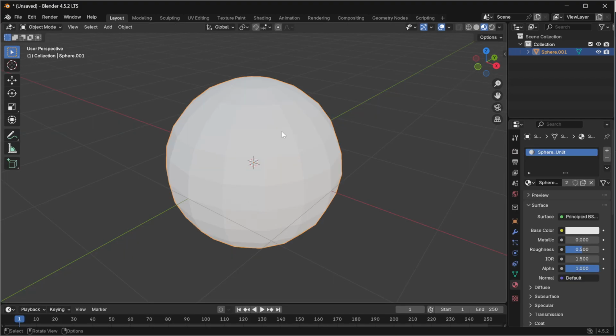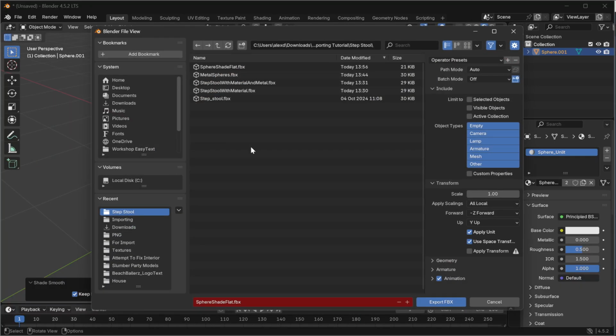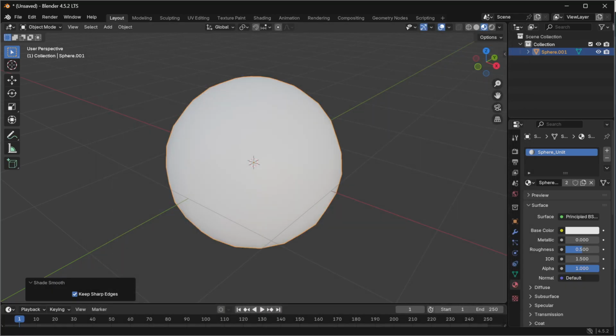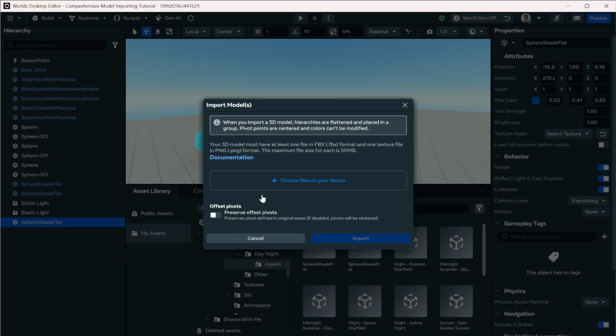Let's switch back to layout view, right click, shade smooth. Nice. All right, file, export, FBX, and we're gonna name this one unlit sphere and export FBX. All right, now we'll head back into worlds, add new, 3D model, preserving offset pivots.